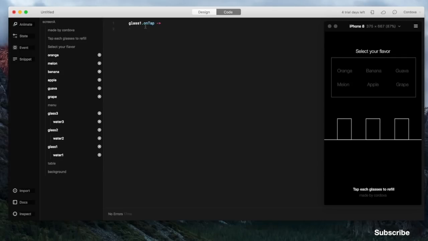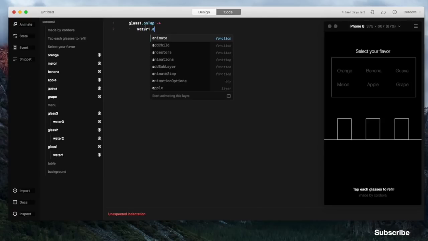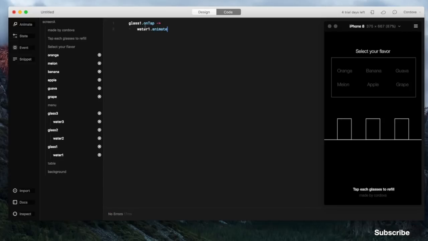Okay, so now we want to add the water, right? So let's do the animation. So water 1 dot animate, and then there you go. Now we just want the water to change its Y position. So probably we add just Y here, and let's say we're going to 10. Alright, so now we also add the curve here.